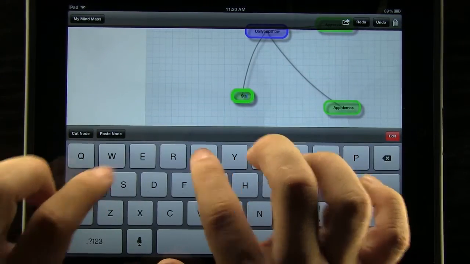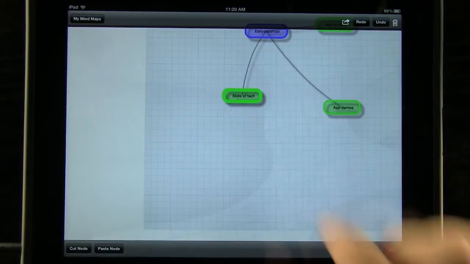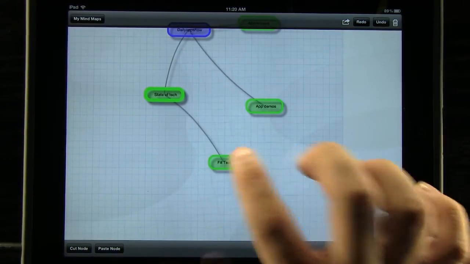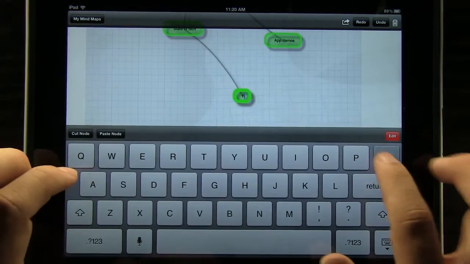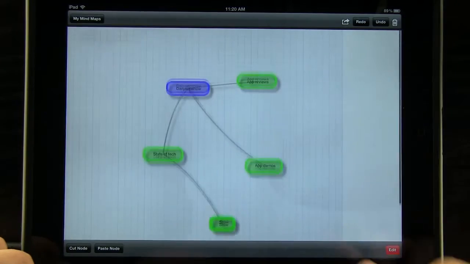Maybe we're going to come in here and make a new one. Just like that, and then we're going to create one off of that even, and really be sure to mind map as well as we can. So just like that, and make sure that we have those on there.